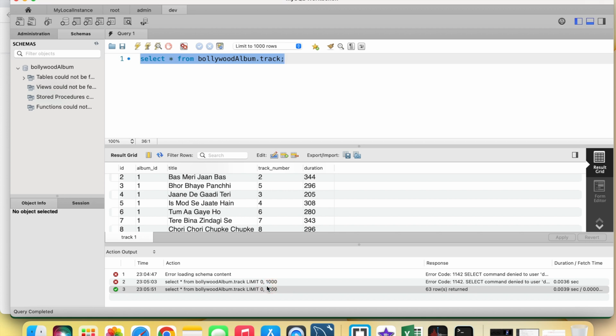So that's it guys for the MySQL Workbench. This is the way you can create the user, provide the privileges, and revoke the privileges. So today we discussed how to create a user from the terminal, from the MySQL Workbench, grant the privileges and revoke the privileges. Please let me know if you have any questions.